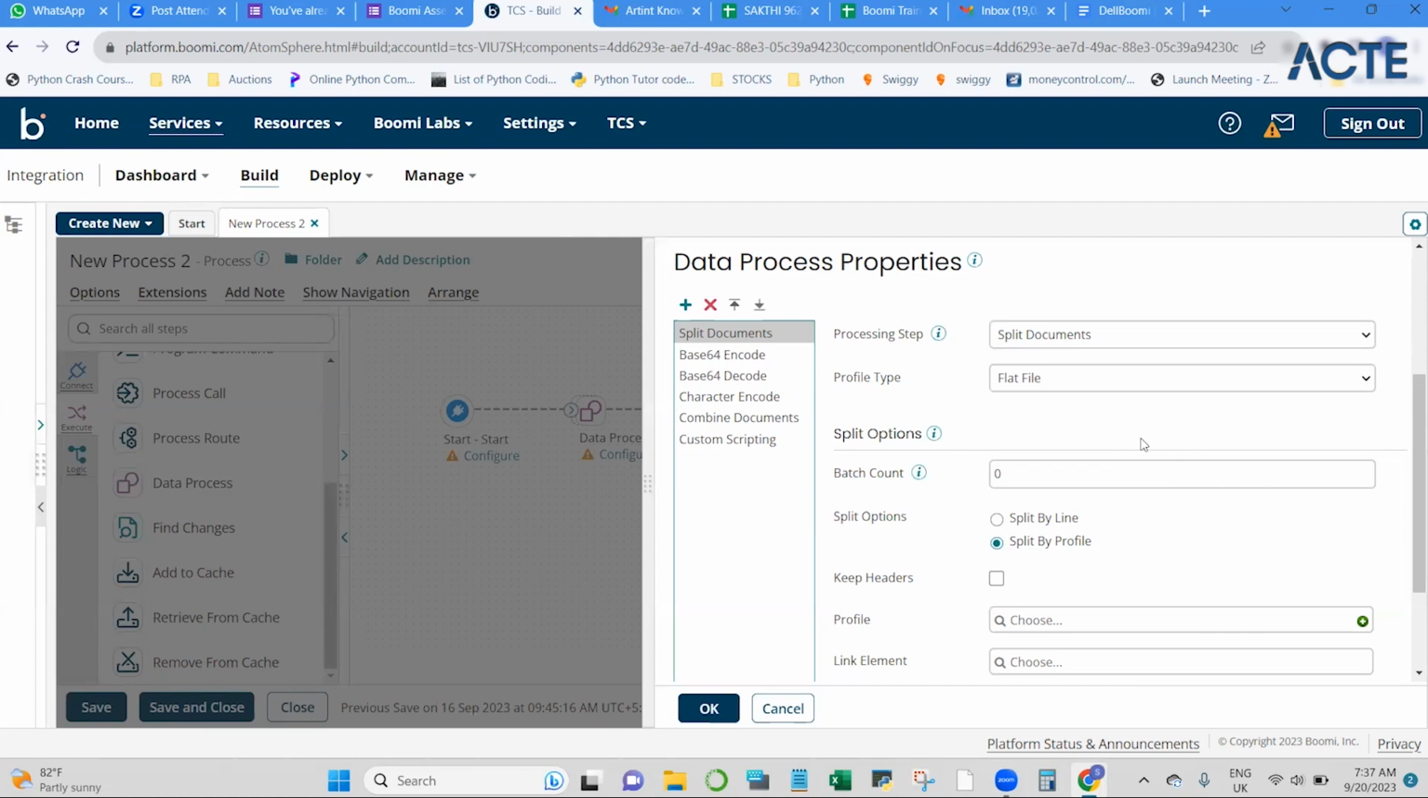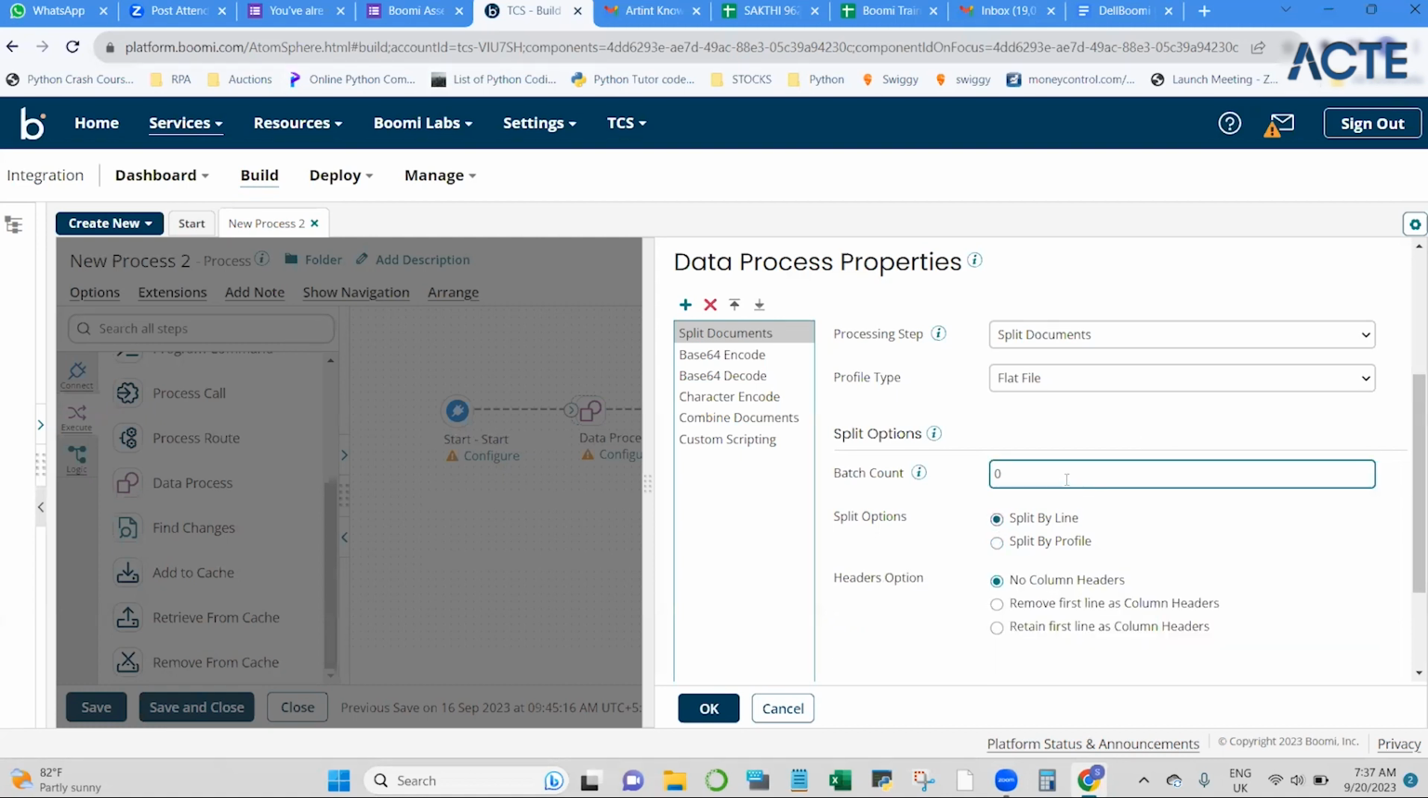This doesn't work when you select split by profile. If you are selecting split by line, it works. That time you have to give the batch count, how many lines from the original document should be taken and split into another document. Let's say for example you are selecting 5 or 6. Then 5 lines from that original document will be taken and created as a new document.